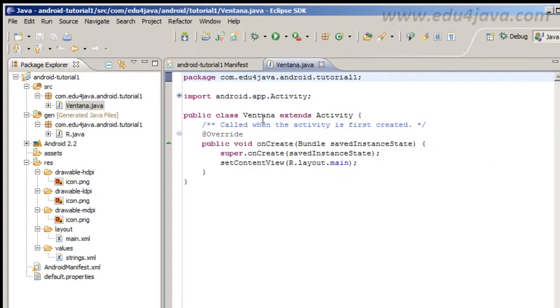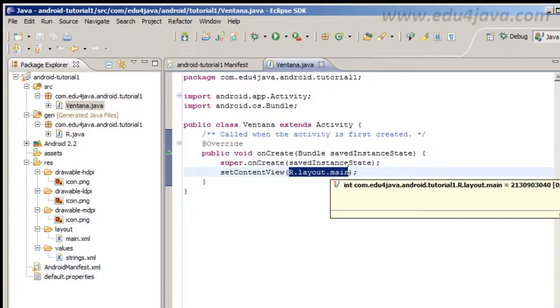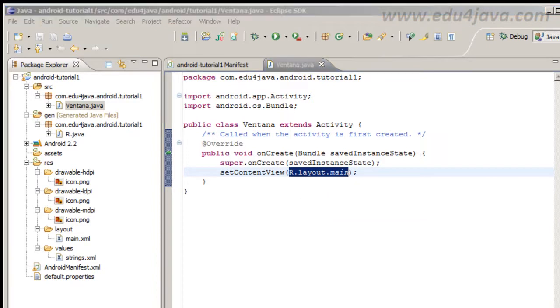Here we have this class that extends Activity. This activity has a method onCreate that we override here. In the first line we call the parent, and then we call setContentView, which is a method in Activity that fills the view. We put a parameter here, R.layout.main, that is a resource identifier that points to a layout.